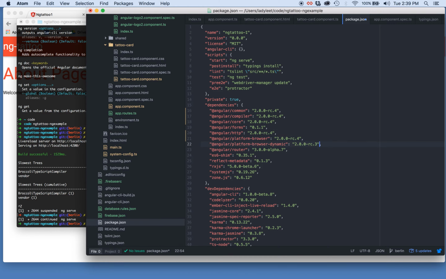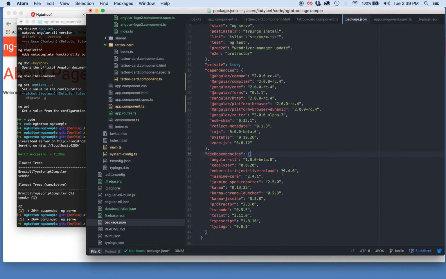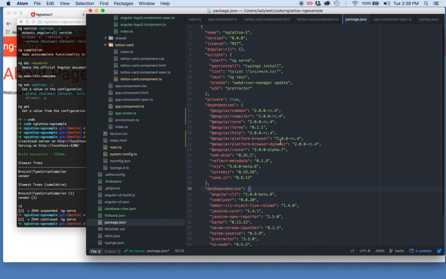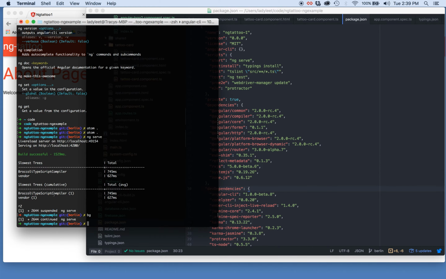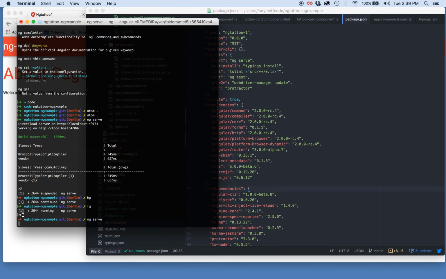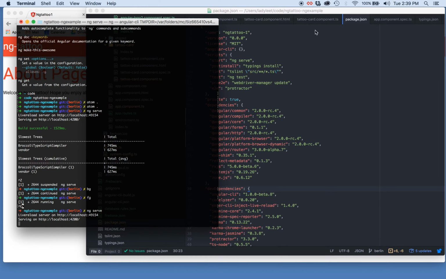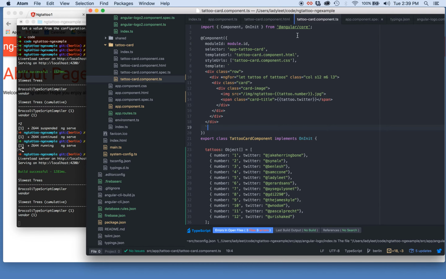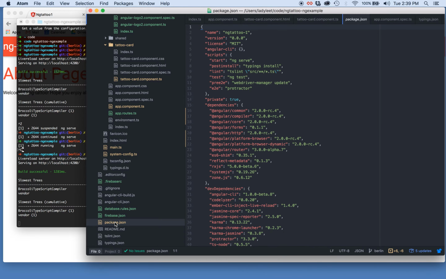Yes, especially for forms, because forms were changed in RC4. Did I do all of them? Let me see. Four, four, four, four, four. That's okay. So then let me kill my server real quick and then ng serve again. All right, that should be right. Okay, the forms one you need to change as well. If you go back to the package, oh yeah, here we go.